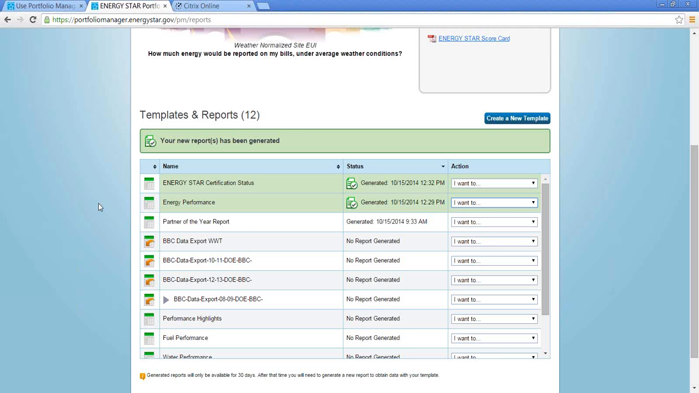And Portfolio Manager is really good for calculating whole building energy metrics that might be difficult to do outside of Portfolio Manager on your own. So definitely useful to use this reporting tool if you have something you wanted to see.